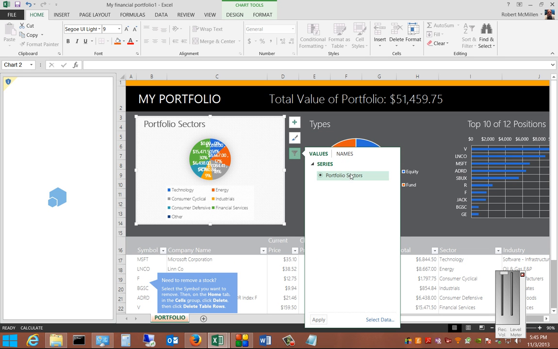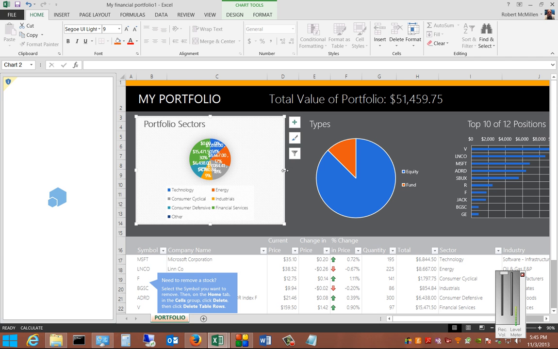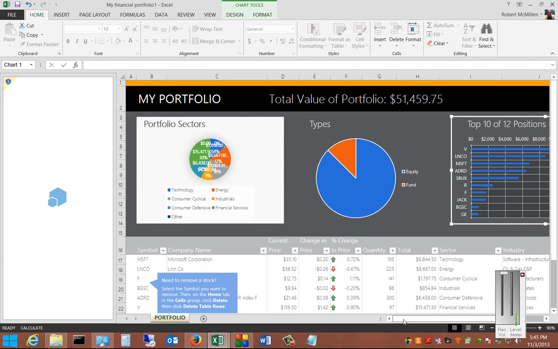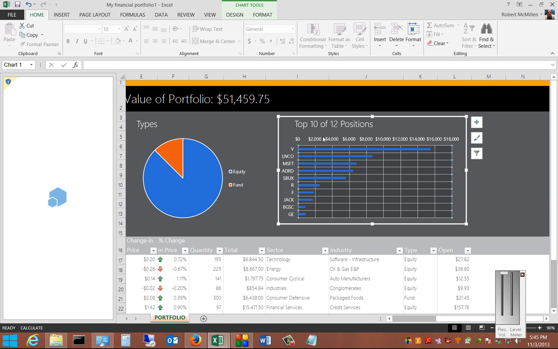And we can also change names as well. We'll take a look at off to the right here. And we can see a different type of chart, and we can, again, make changes if we want.